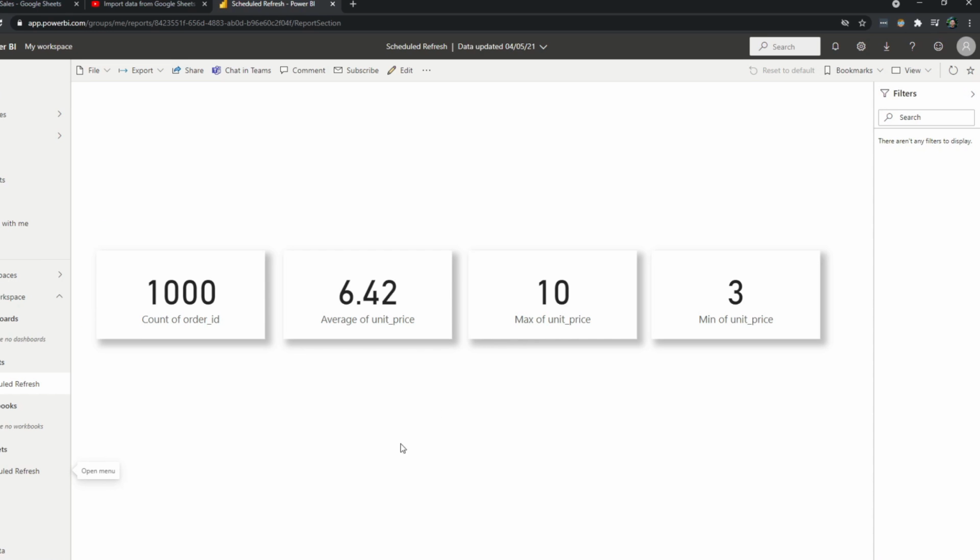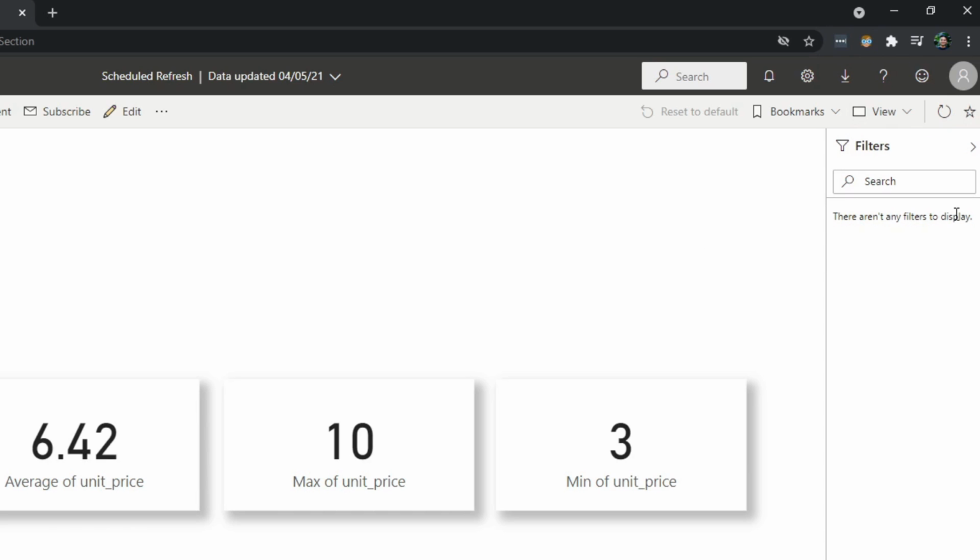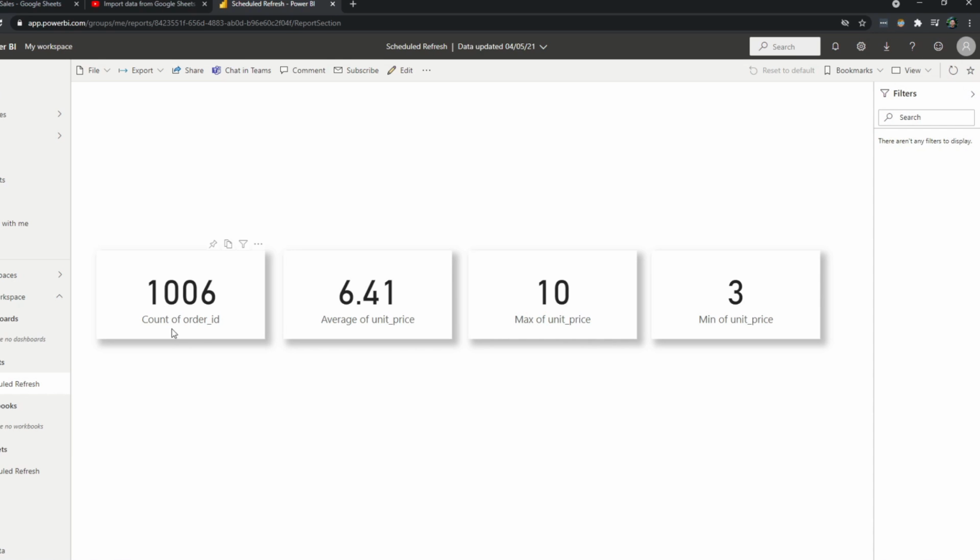Now that that's done, the next thing you need to do is just refresh the visuals so that it updates its numbers automatically. So you should see that the count of order numbers has changed. It's now incorporated the 6 new orders that we have added, and also updated the other ones that we have created. So you see that you don't have to recreate the report. All you need to do is hit refresh in the Power BI service.